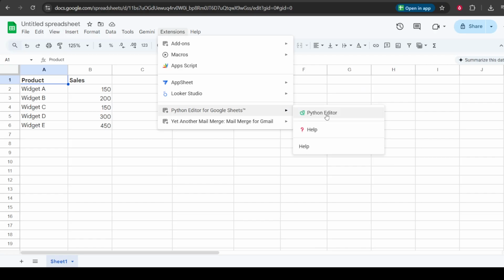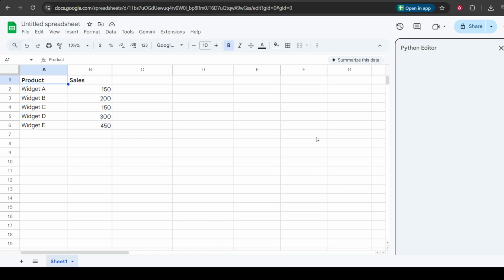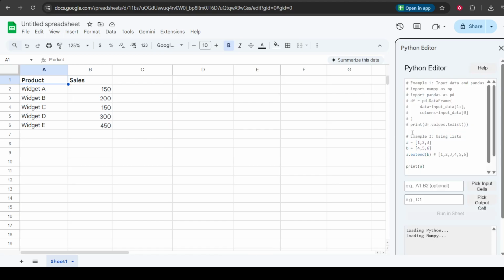I'm using a simple table with products and sales numbers. Include clear headers and ensure numeric columns are stored as numbers, not text. Clean data helps Python generate accurate results.